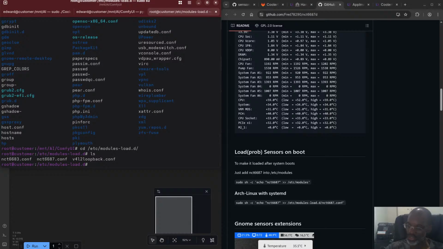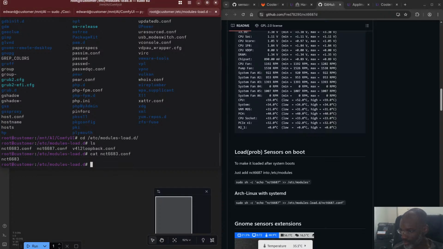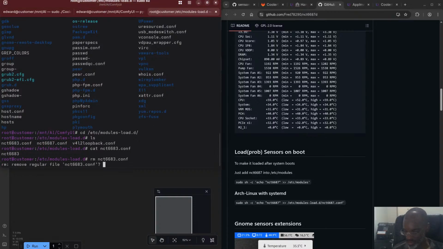Ah, that's the problem. You see that one, NCT 6683? That's why it keeps on loading. So if we cut that one here, NCT 6683, yeah, I just need to remove it. There's a couple ways to do that. I'll just remove that. Then it will stop loading every single time on reboot. Yeah, so I don't need that.